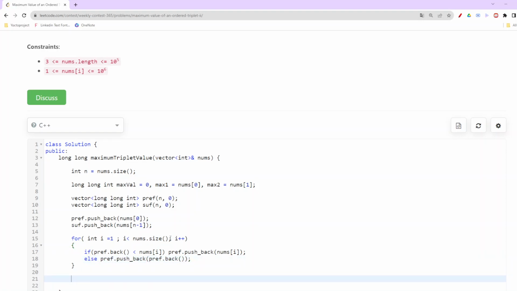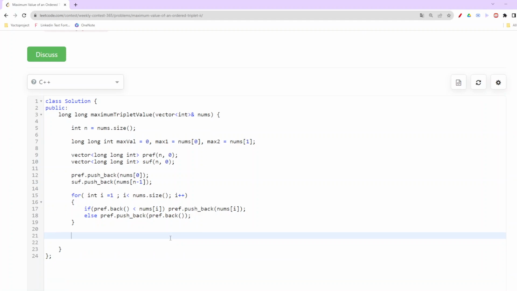Now the same thing we are required to go ahead with our suffix as well. So for suffix, as we are going ahead from the last one, the last n minus 1 we have already pushed into the same. So we need to go ahead with n minus 2, i greater than or equal to 0, i minus minus.